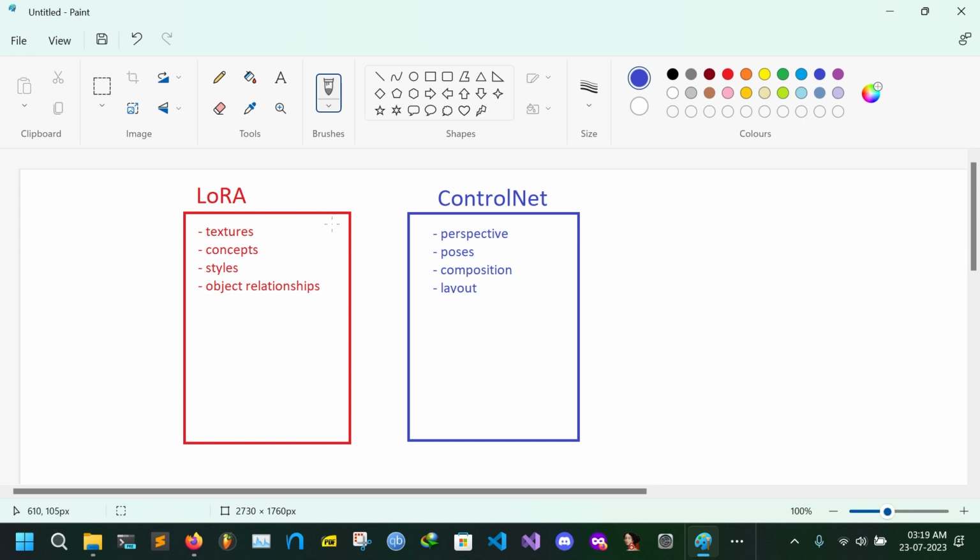Now, one thing to keep in mind is that we should try to avoid using a LoRa to train something like perspective, or poses, or the actual composition of your image that you want to create. That kind of thing is better suited for ControlNet.